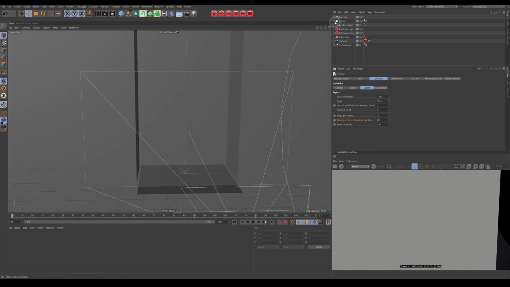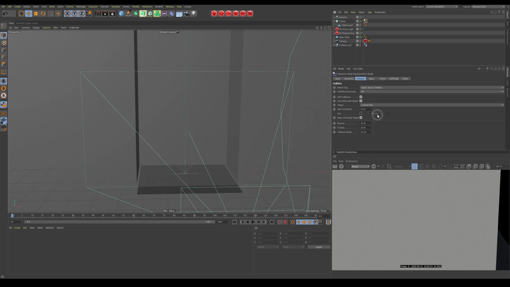And once you're happy with that, we've got all this set up, you check we're at 15 steps per frame, 20 maximum solve iterations per step, and our scale's at 10. We're all good to go. So let's go to our cloner object now. Let's now cache this animation out so we can scrub through the timeline without having to calculate it every time.